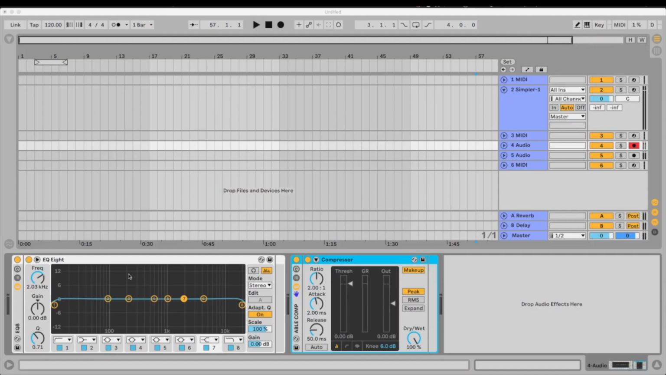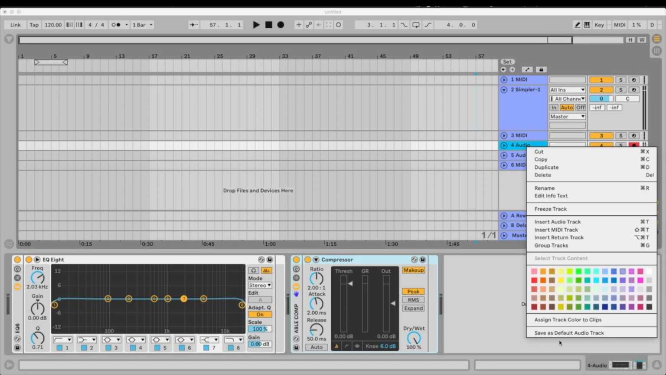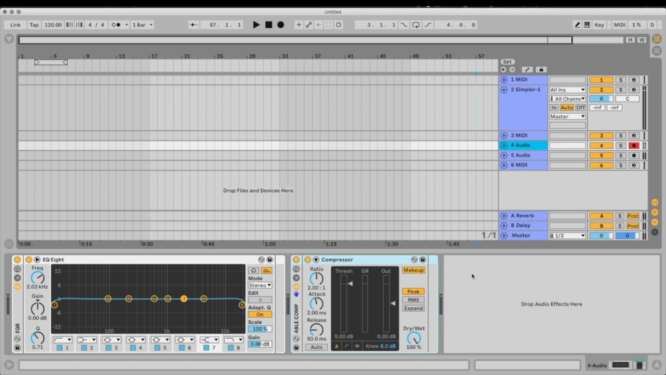Very good. Number 58. Let's say you always use an EQ8 and a compressor on every channel that you use when you are making tunes. Then you can also do the same thing as with MIDI tracks and save audio tracks as default track. So it will always load that track with your channel strip that you wish to use every time. So yeah, that is saving default audio tracks. And then every time you open an audio track, it will load up this. But I find that I don't want to do that because I just like to start from a blank slate. I find that to be the most inspiring way.